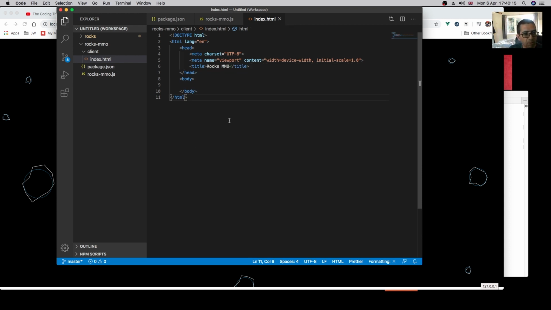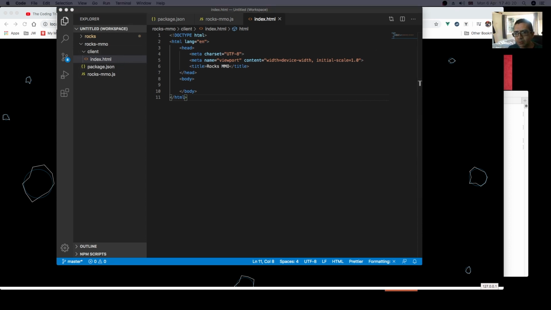Okay, cool. So we've got our index file. Let's see, what else do we need?